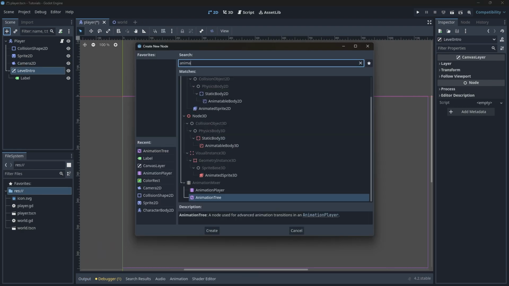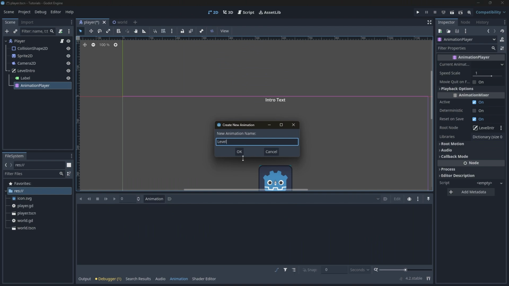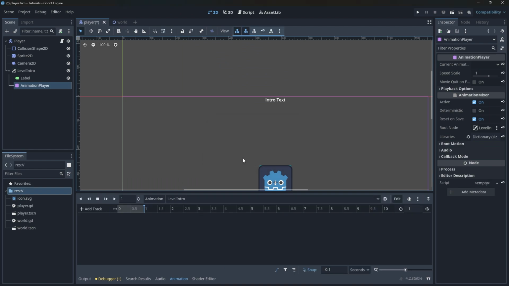Then we're going to add an AnimationPlayer. I accidentally put an AnimationTree, my bad. We're going to make a new animation, I'm going to call it level intro. And it's going to be 2 seconds long and on autoplay.